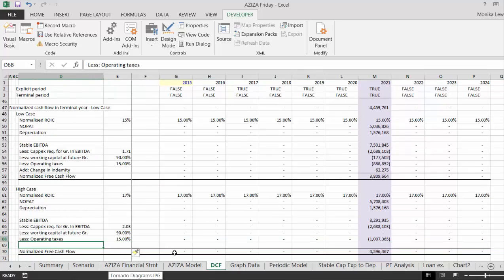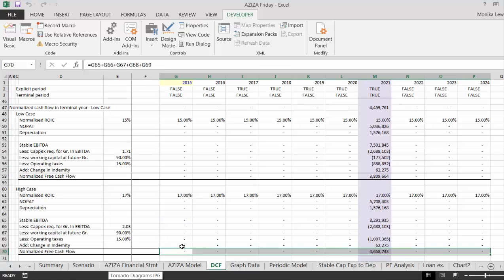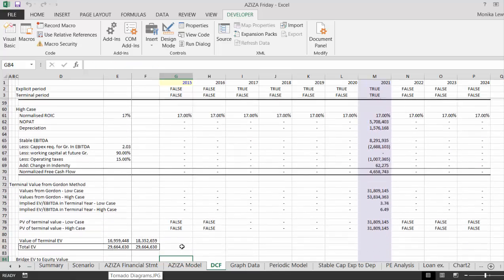So I'm just kind of going through this, and we just use some different parameters, the different growth rates, different assumed return on invested capital, and so on and so forth. And then we go and we get our terminal value.